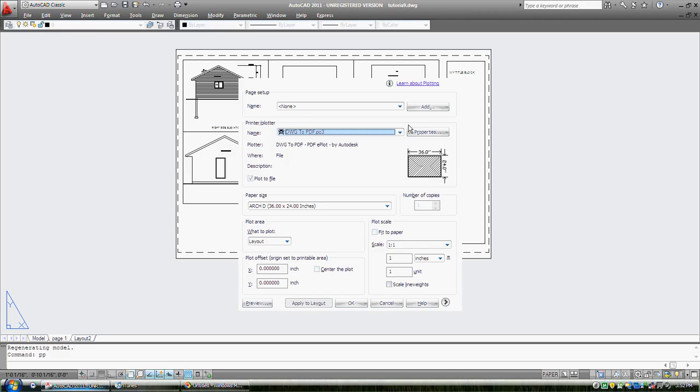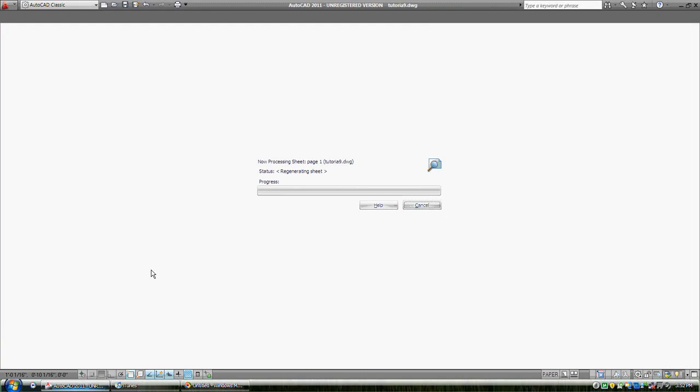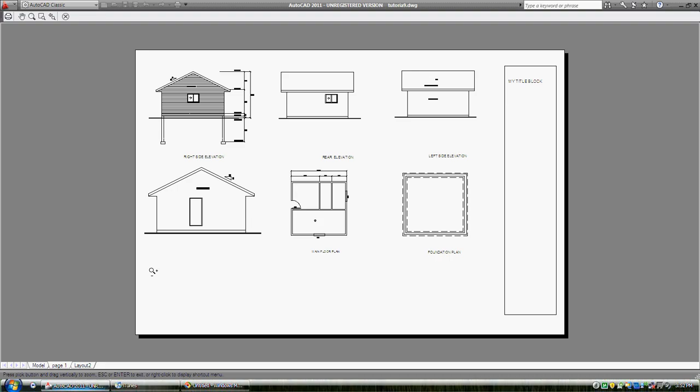36 by 24. We're ready to go. Okay, we can preview. Okay, so this is what you're going through, your plot drivers. This is what your page will look like. Okay, so you can see we fit well on the page.